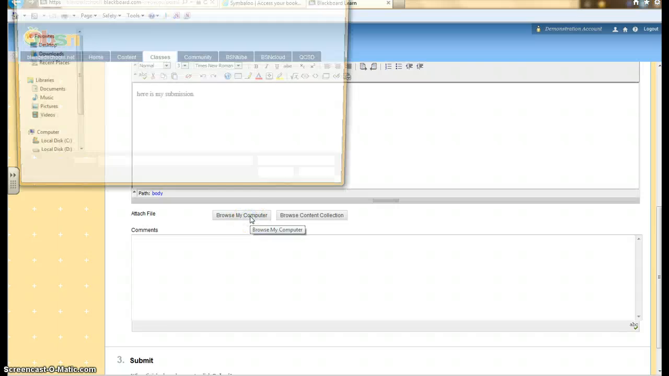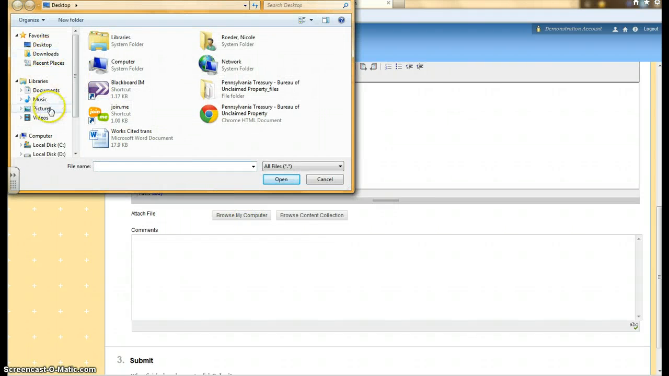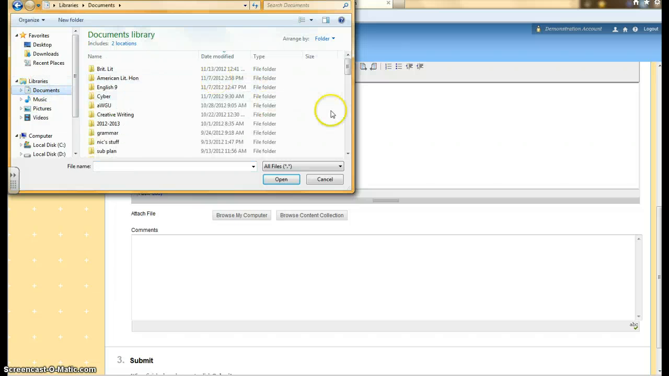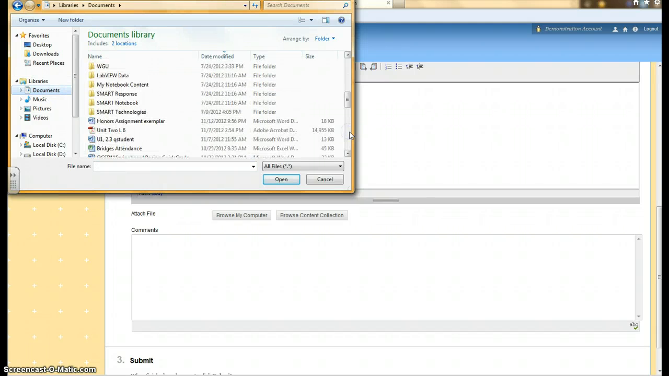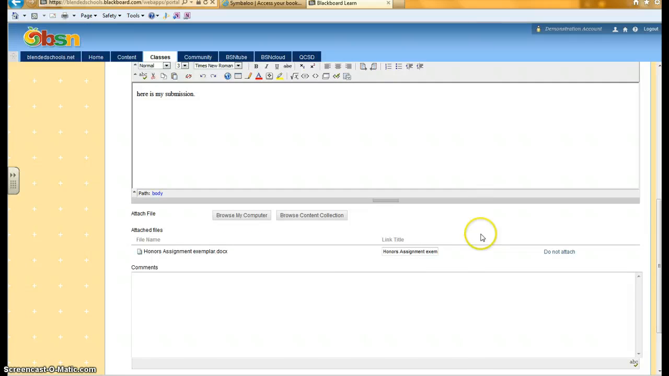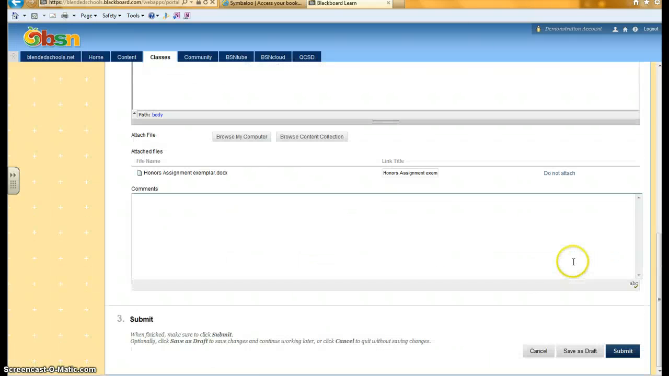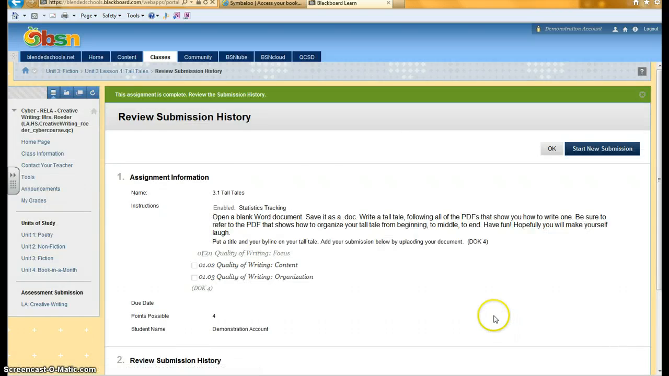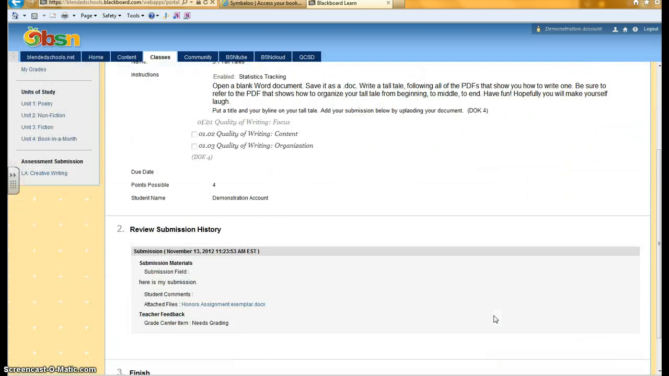To upload your writing, you're going to go to Browse My Computer, and find the appropriate document. And you can see it uploads. And then you hit submit. Okay, that's what it'll look like after that.